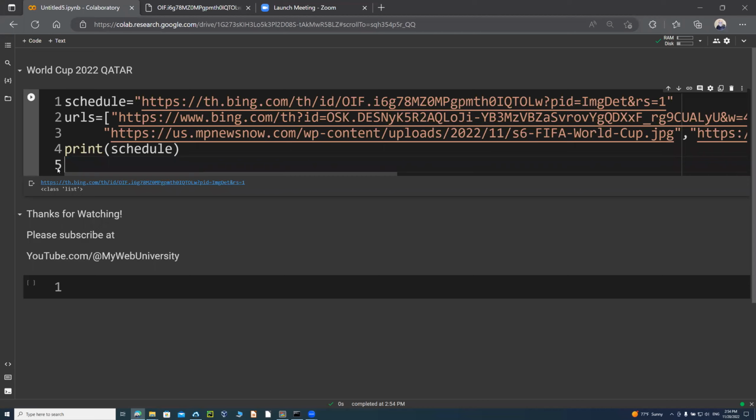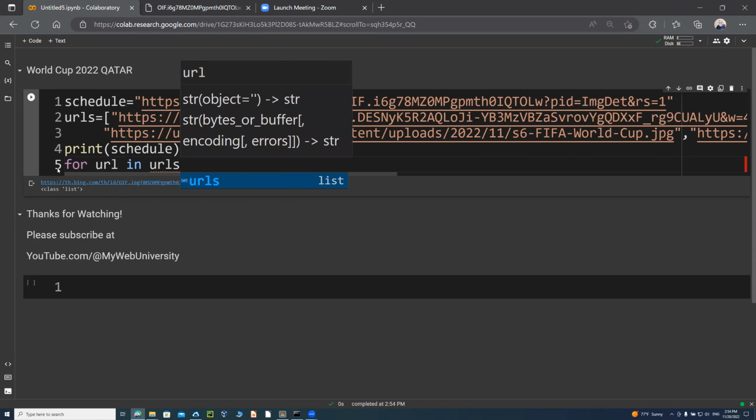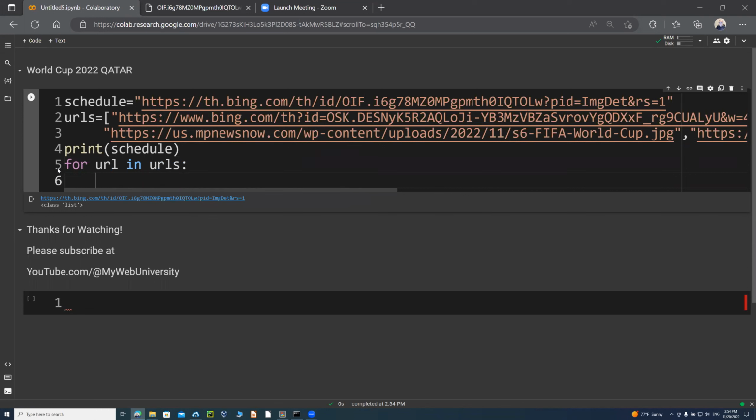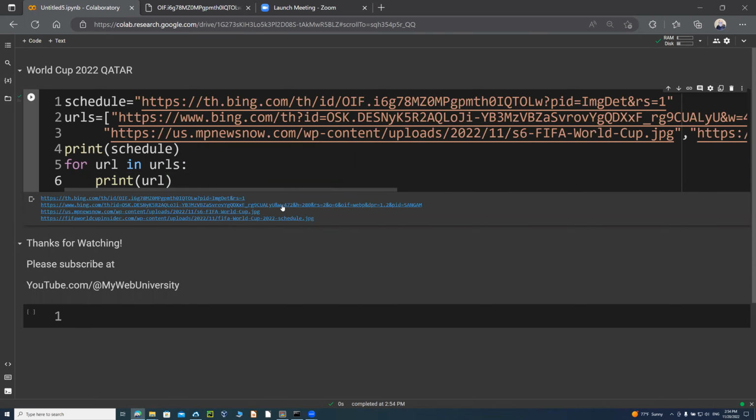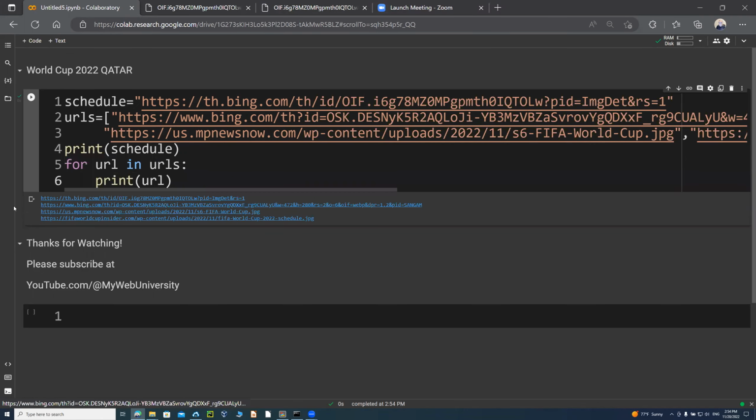I'm just going to use a for statement now: for URL, which is one variable, like an item, in URLs, which is the list. I want to print the URL. So for each item in the list, I want to print it to get the image on the screen. The first one we looked at was the schedule. I'm going to go back here and click on the second one.